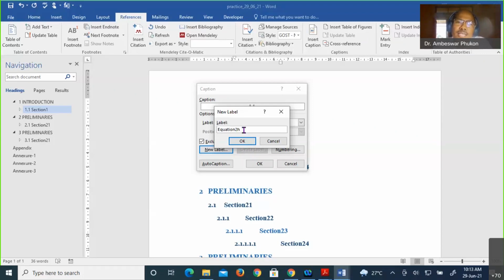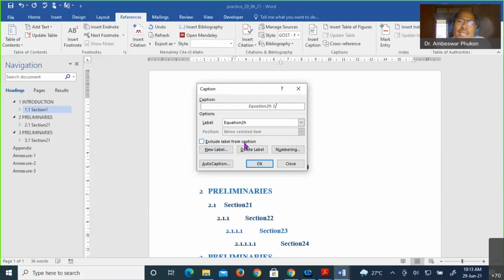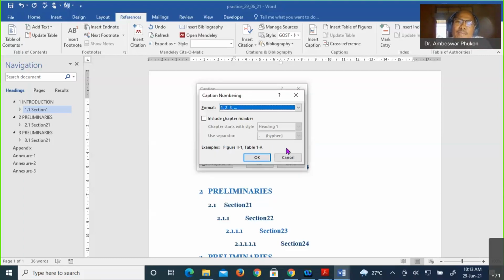Okay, you see that is equation 2H. I am writing here that 2H means corresponding to the heading 2. And you click OK. So here you see the level is created, equation 2H. Now I want to remove this text part, so exclude here. Okay. Then numbering, you go to the numbering here.